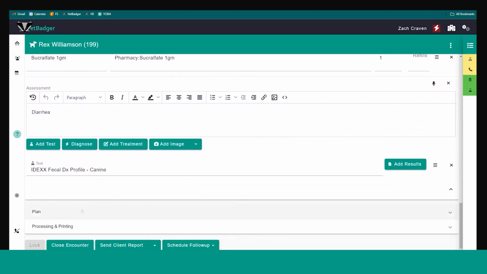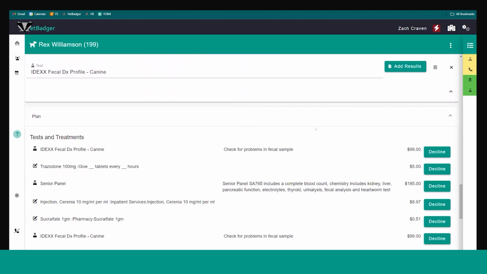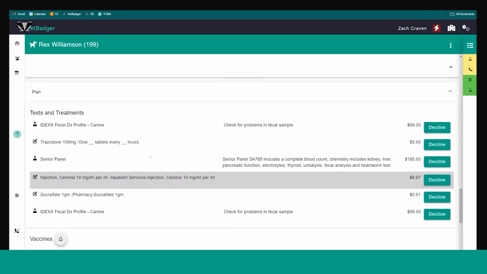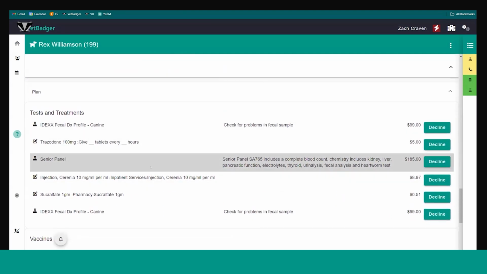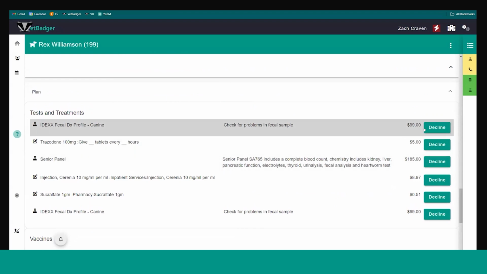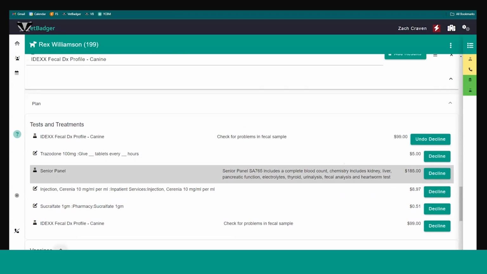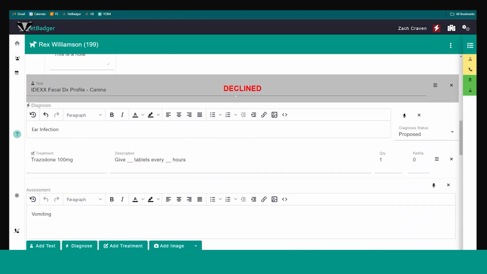Down here in the plan, this is sort of a condensed summary of everything that we've put into the assessments. So we've got all those tests that we've added, all those treatments, all the injections, everything like that. If the client doesn't want something, we can always decline that. It'll show on the record that it was declined.